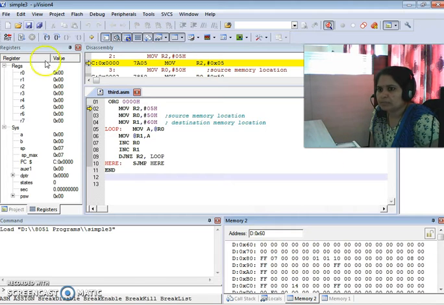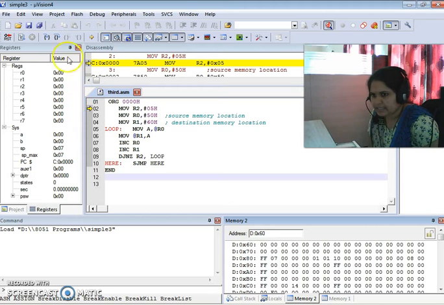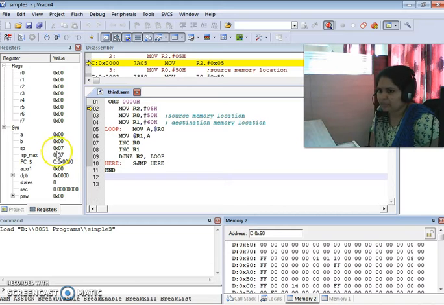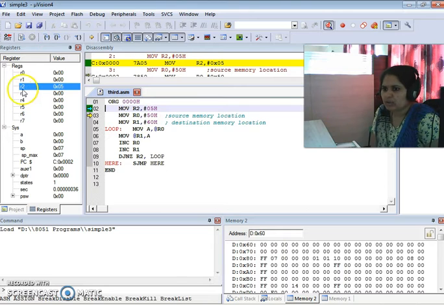Okay. So now see, the cursor is pointing to the first instruction, and these are the registers. Initially all register values are 00, except the stack pointer, which is initialized to 07. Once I execute the first instruction, R2 is loaded with 5. What I have written is move the value 5 to R2. Now R2 contents are 5.